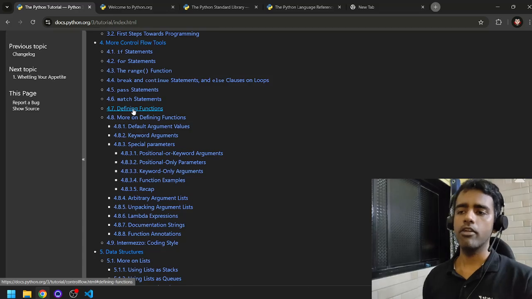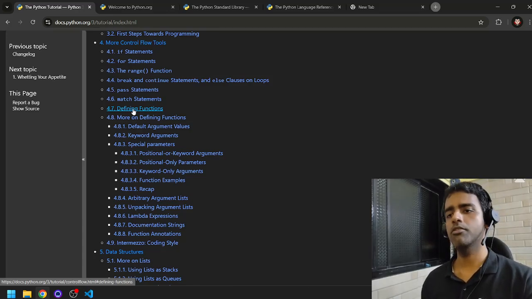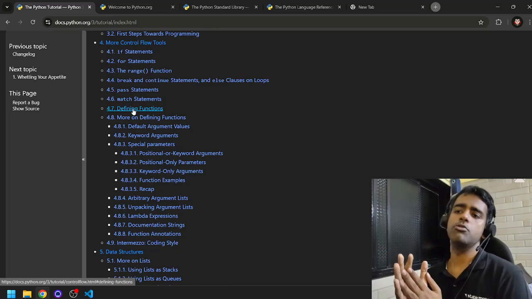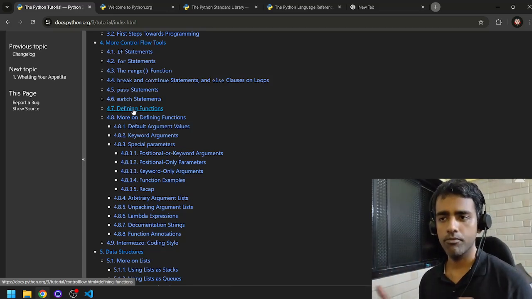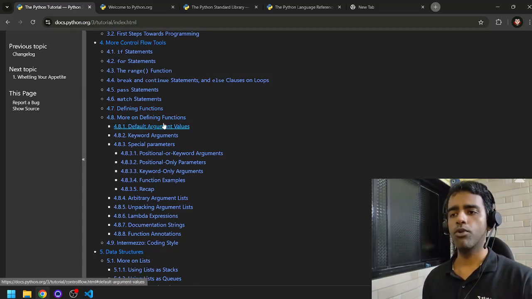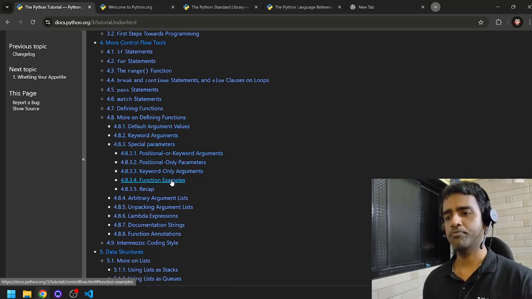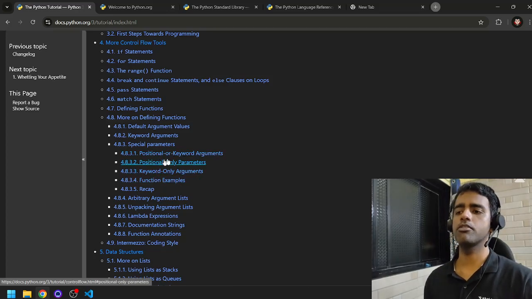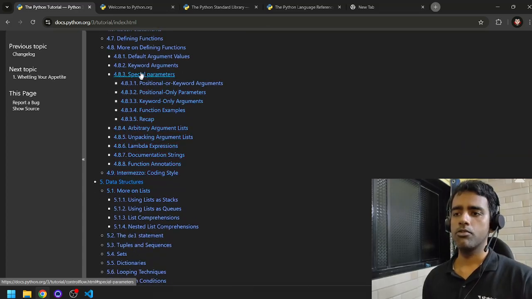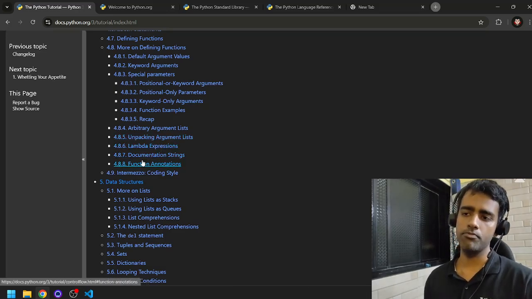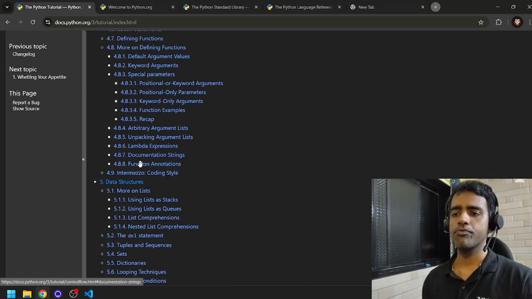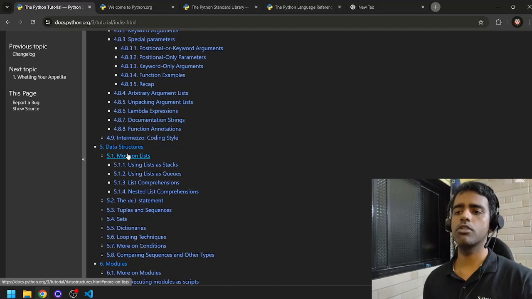Well, defining functions talks about how we can create functions in Python to have all your modular code together, all your code which repeats again and again. You can create functions in Python. More on defining functions: default argument values, keyword arguments, special parameters, positional or keyword arguments, positional-only, keyword-only. So it goes into the depth of defining a function, arbitrary argument lists, unpacking argument lists, lambda expressions. So we will explore all these things when we go through the detailed chapters.